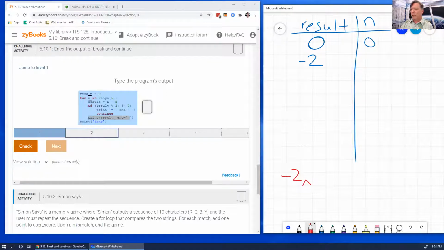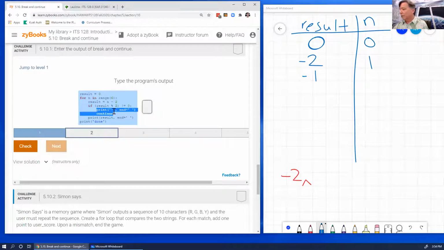And then we go back up here and N is going to be 1. And N minus 2 is minus 1. So result is going to be minus 1. And minus 1 mod 2 is not 0. Minus 1 mod 2 is 1. So this gets executed, and so a hyphen gets printed along with the space.